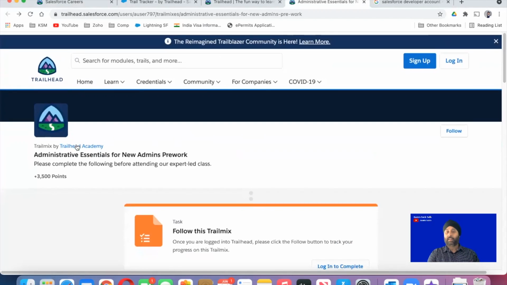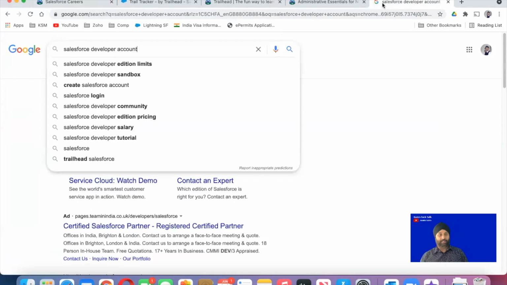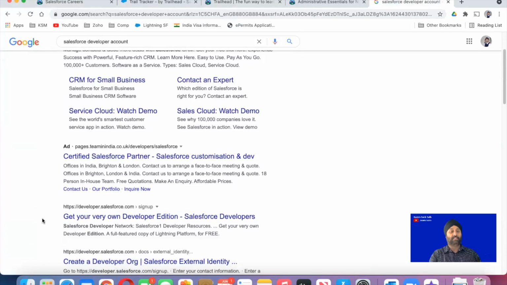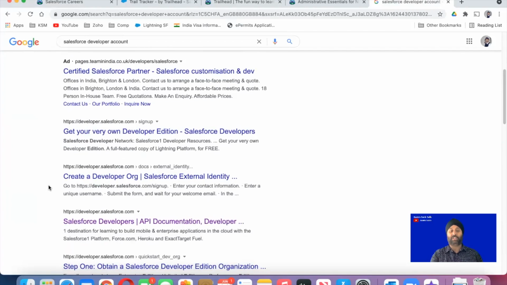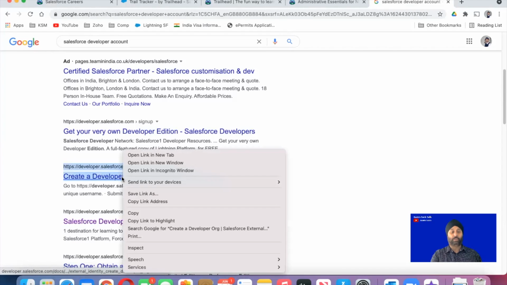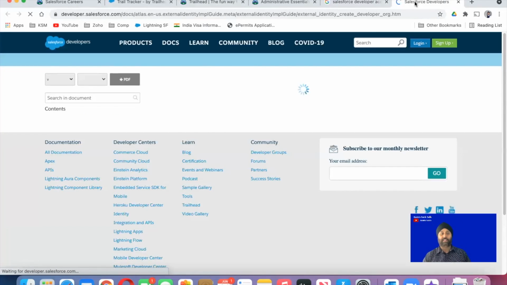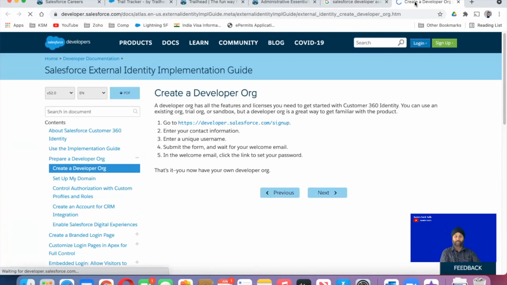Okay, and then we have a Google page, and see what I have typed. I only typed Salesforce developer account, right? Why do we need the developer account? Basically, let's have a look. I'm going with the flow, guys, today. I'm just keeping things very, very simple. So we're going to walk through. Okay, so let's open a new tab and see what a developer account is and what it looks like.